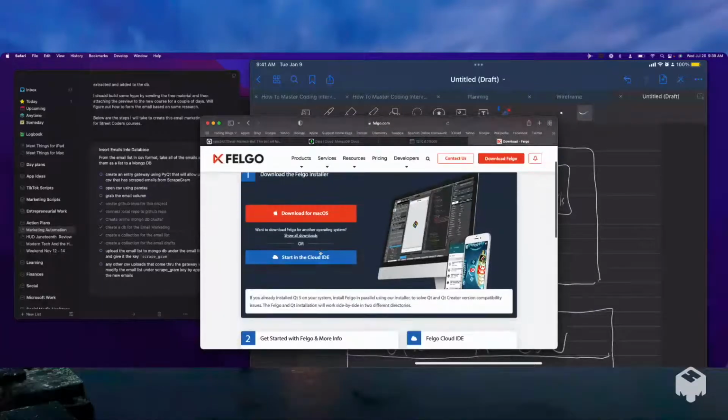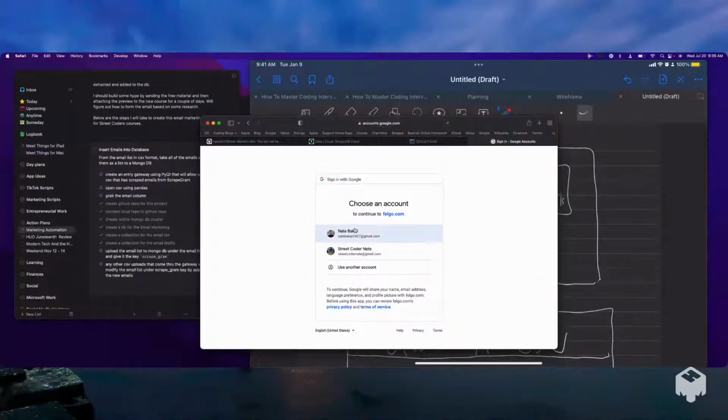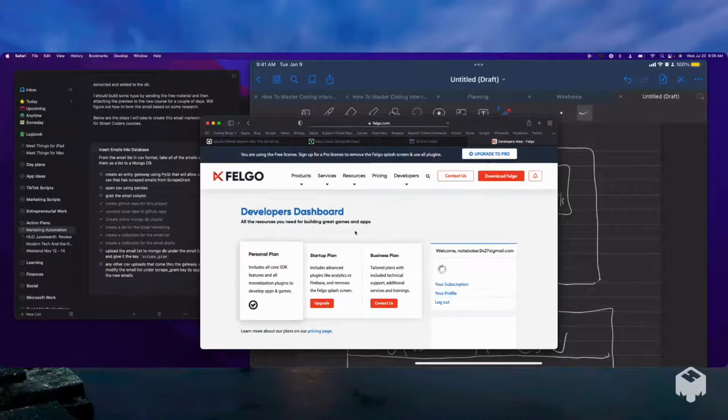And you can also start in the cloud IDE, or you can start with the Mac download. And honestly, let me try the cloud. Let's see what the cloud IDE looks like. If you plan to use Felgo in your company, use your company email. I'm not trying to, bro. Didn't I just say? All right, let's just use Google real quick. Cool.